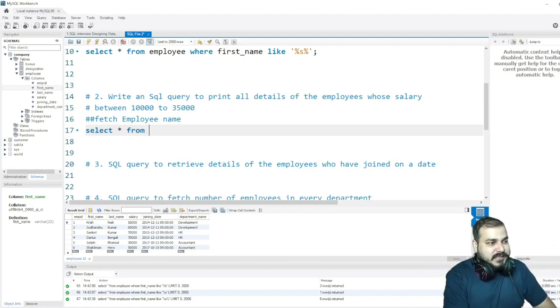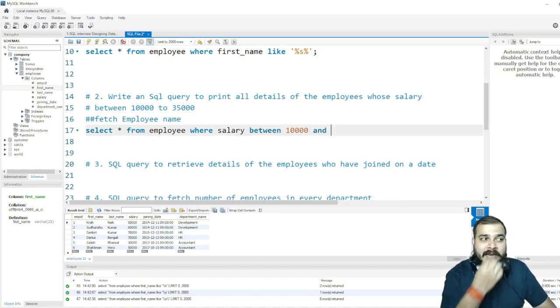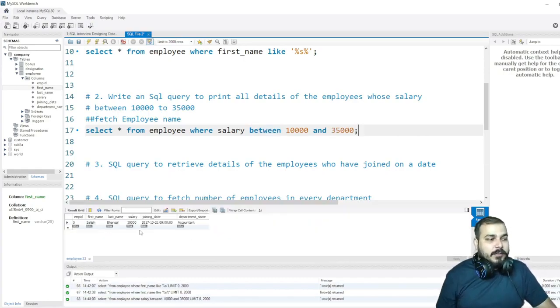Not a problem. So select star from employee where salary, because salary is the column that I am specifically going to use in this particular case. I can say where salary is between 10,000 and 35,000. And whenever you see these blue keywords, this basically means there are keywords in MySQL. This is one way. Definitely I can execute this, and here you will be able to see my output, 30,000, somewhere between 10,000 and 30,000.